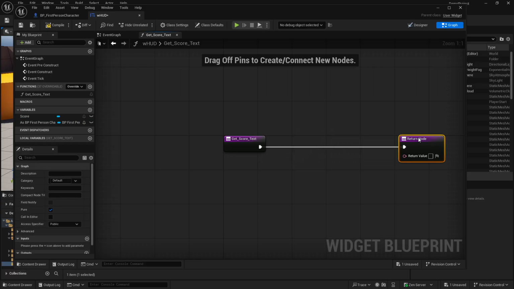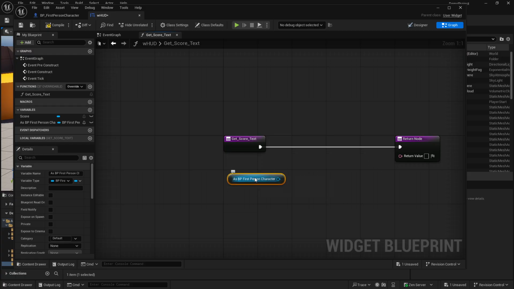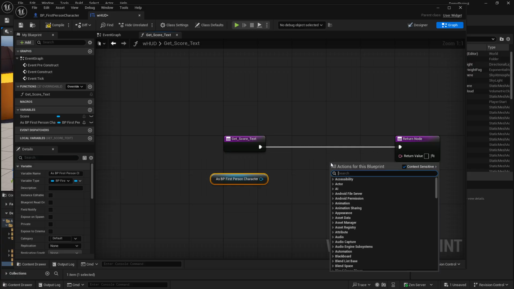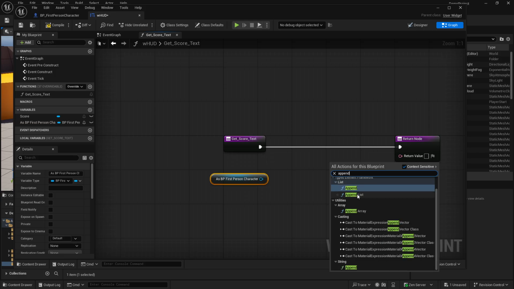So we're going to access our first person character, and we're going to do that by coming over here under our variables and dragging and dropping that because we do have that. We need to access it. What we're going to do next is set up how it's going to look. So we are going to use an append node for this. I'm going to right click and search for append. We do specifically want the string append. We don't want to accidentally do the list append.